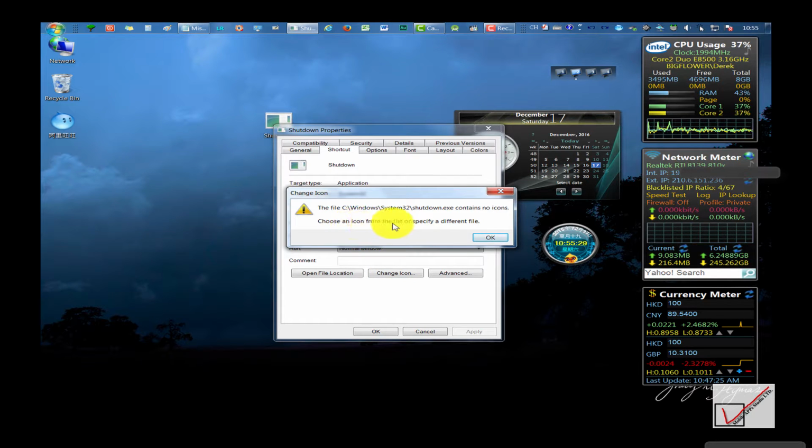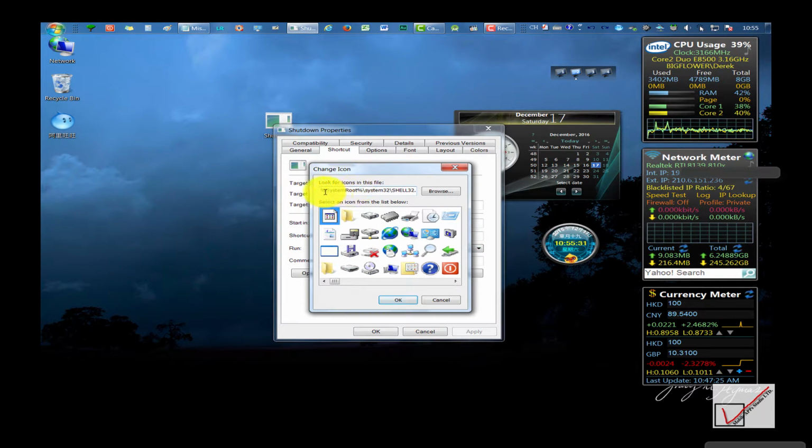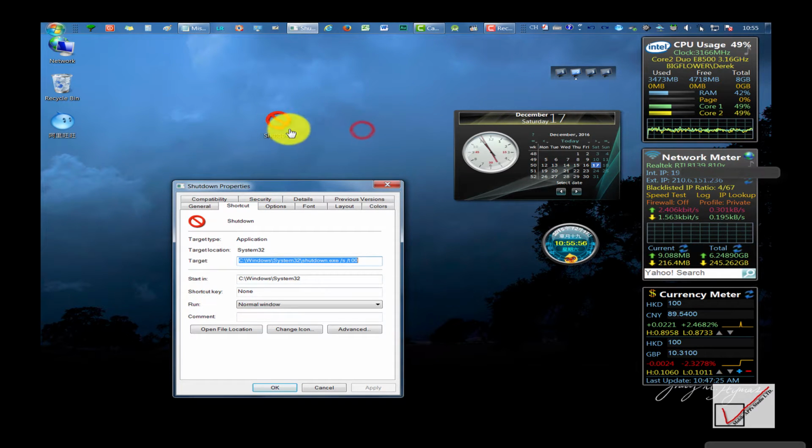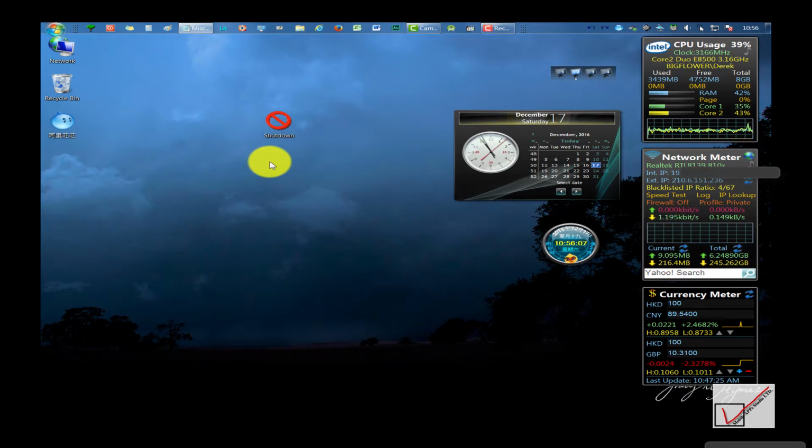Now here you can change the icon. Choose OK, then it will come to this folder, Shell32 Dynamic Link Library. This one is my favorite, but you can choose another one. It's up to you. Okay, change. I have changed the icon. Okay, that's how I create a shutdown icon.